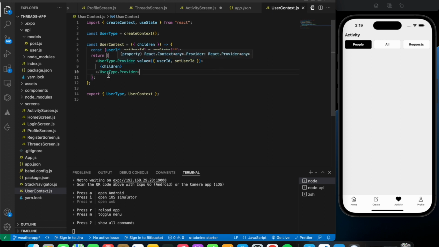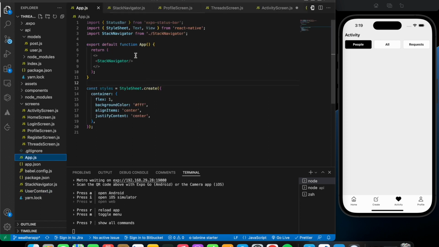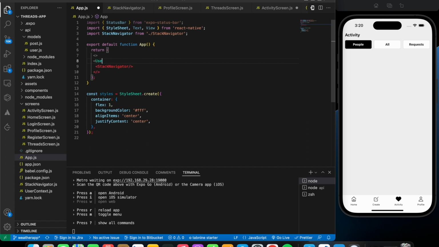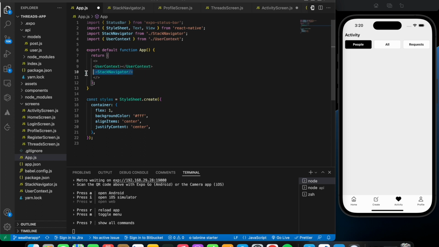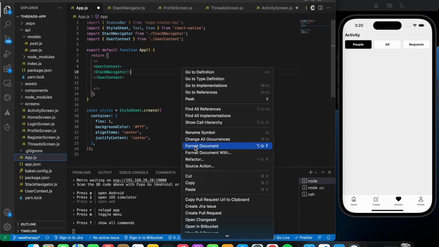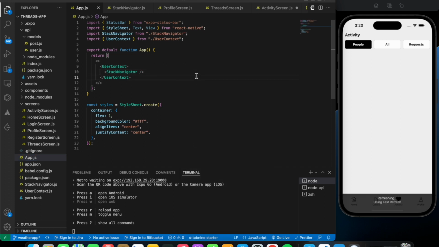So now for everything to work, we need to include it in the main app.js. So make sure you import user context from the context file, just like this, and put the stack navigator inside the user context. Save the file. So now let's come back to the activity screen and we can start defining our function.